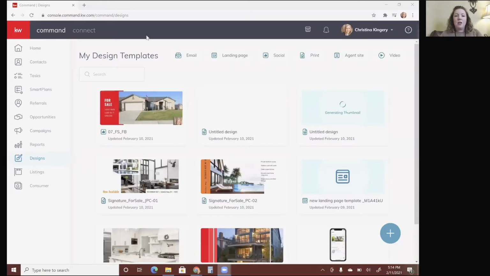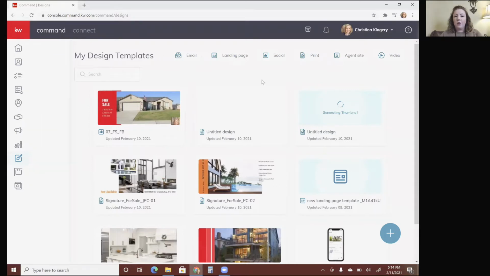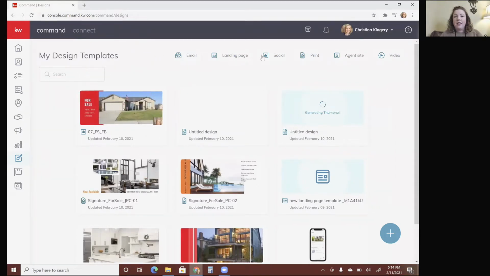All right. So when you're in command, you will go down to designs right down here with the pencil on the paper. And as soon as you click it, it's going to take you to this screen. Now, this is all of your designs that you've already created. So this is not where you create a new design, but just so you understand, this is all of the designs you've created for each category.